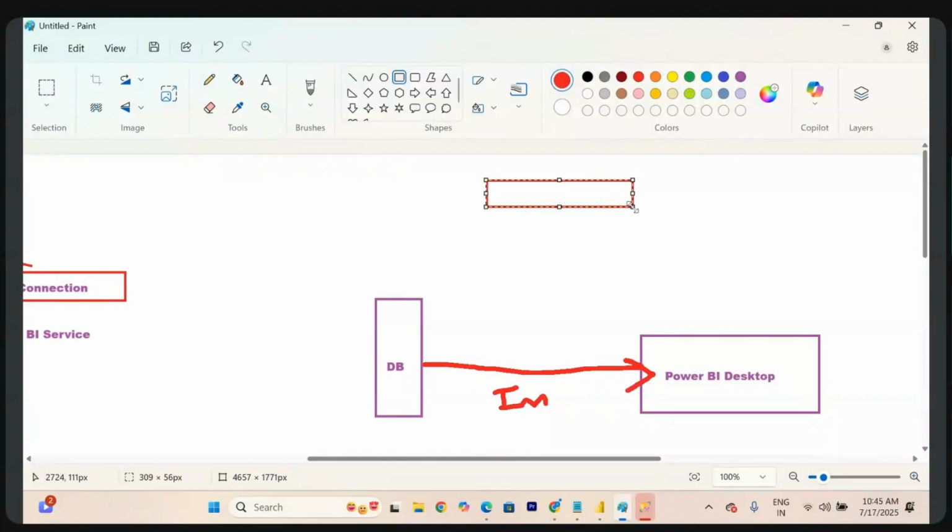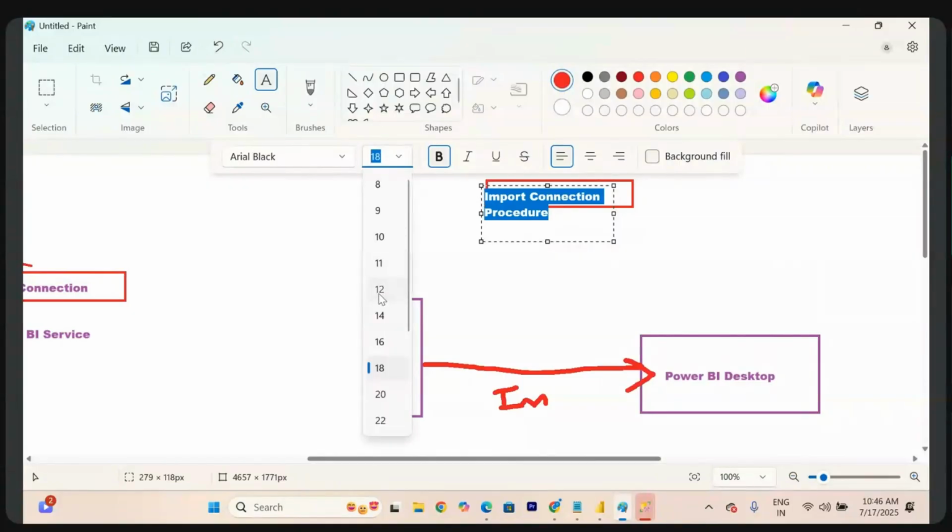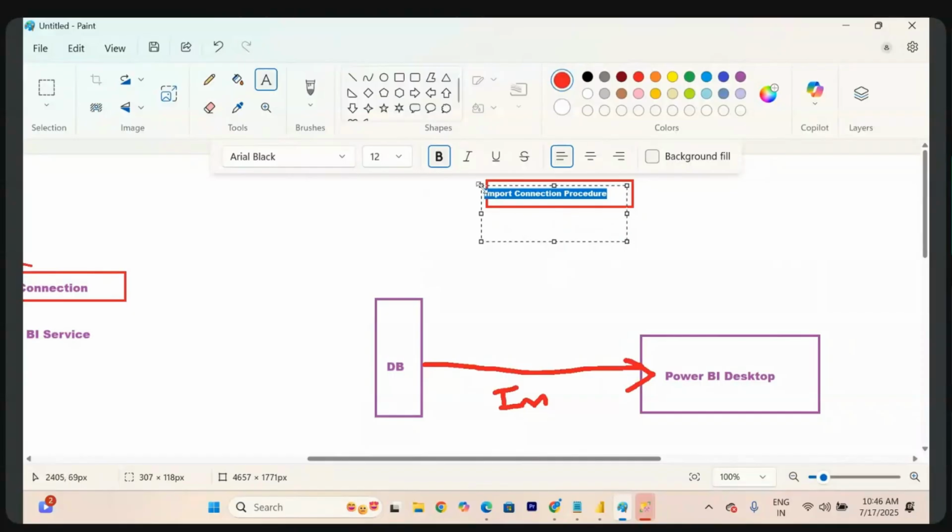You have to understand the import connection process or procedure. Let me reduce this one size. Okay, this connection mode now we are discussing. Directly we can't connect it.